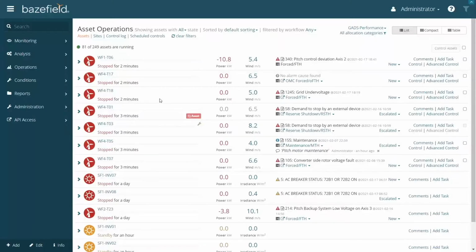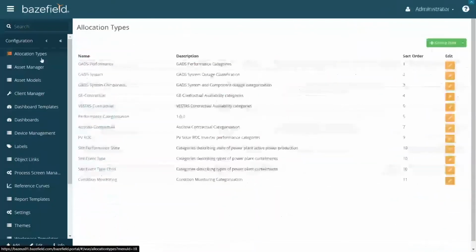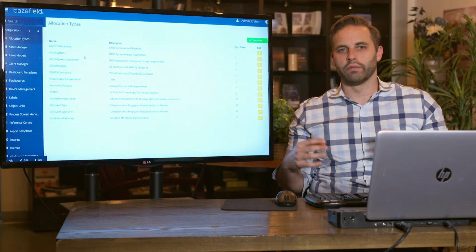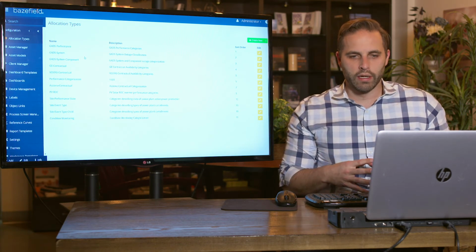We're in the portal now, and we're going to show exactly where the allocation systems are located and how you can edit or create your own types and your own categories. From the main menu, you can go to Administration, Configuration, and we're going to go to Allocation Types first. Remember, an allocation type is just a system of categories which represent performance conditions of your assets.